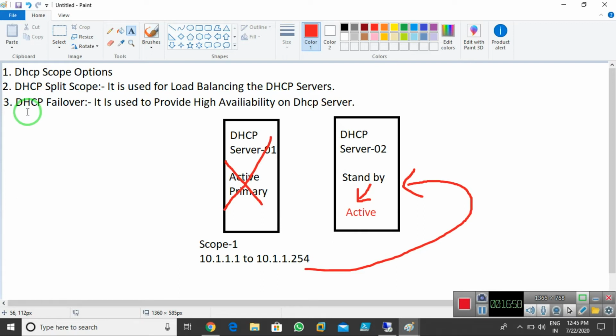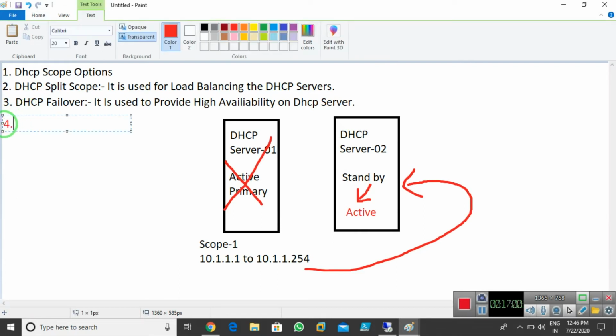Next we need to understand the backup one. We have a backup option also, DHCP backup. If you want to back up your DHCP server, we can go for backup. We have the option in the DHCP server for backup and restore.